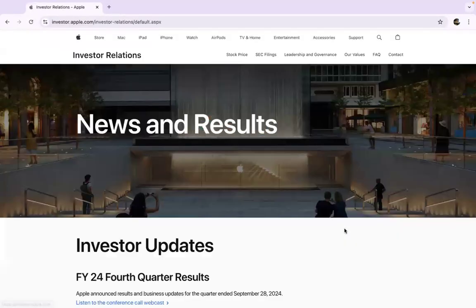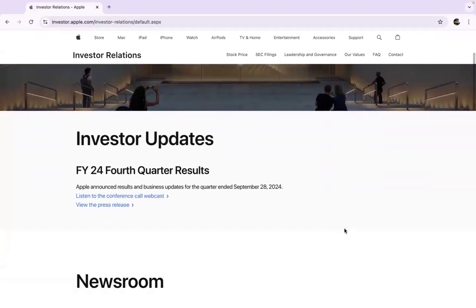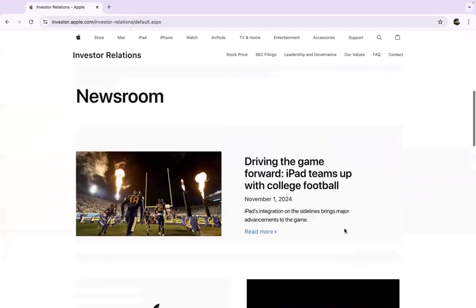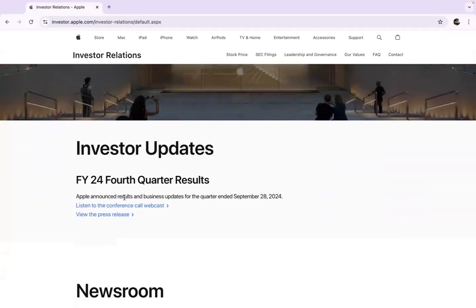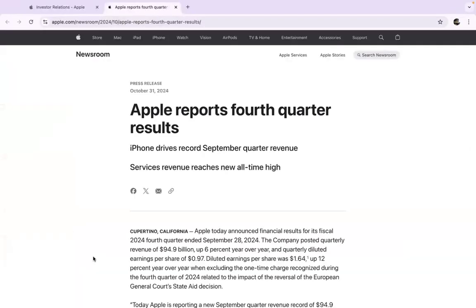So clicking on investors, some companies do a great job of providing us this information front and center, so you don't even have to find the press release section. Sometimes, for example, in the case of Apple, they have it right here. So they give it to you right away. Visit the press release, view the press release. And typically when it's on the first page, it means that this is the most recent. And they reported the most recent earnings on October 31st of this year.